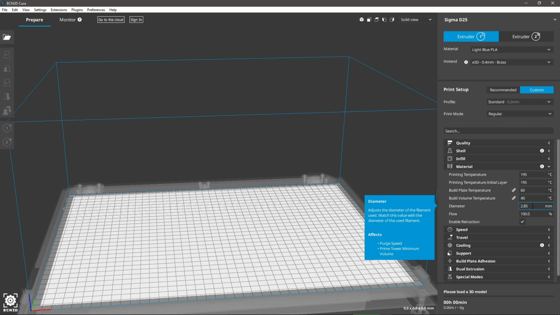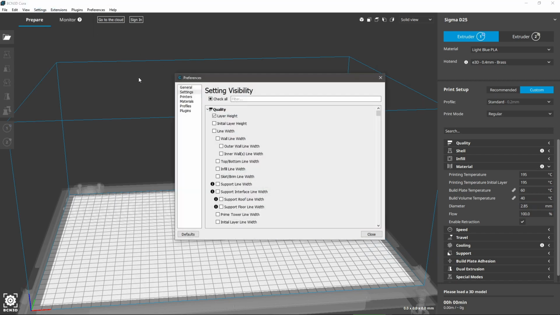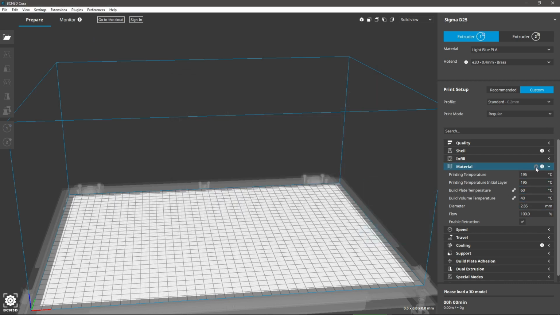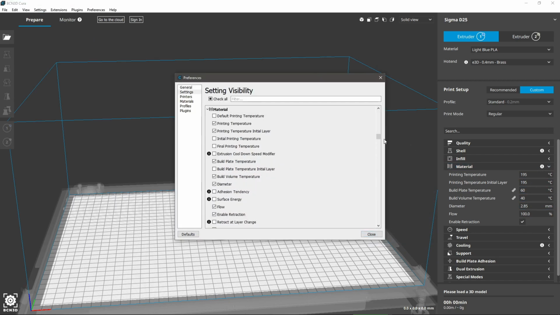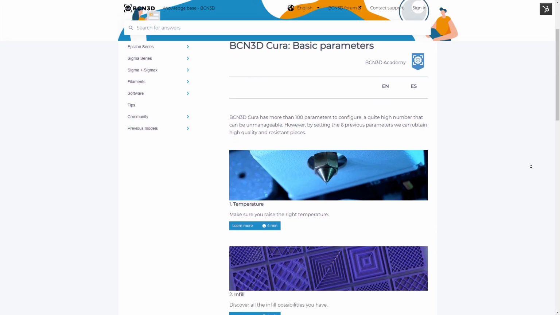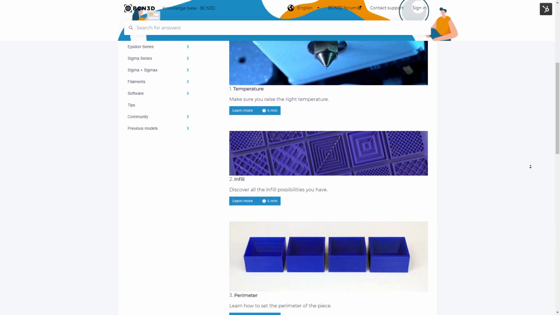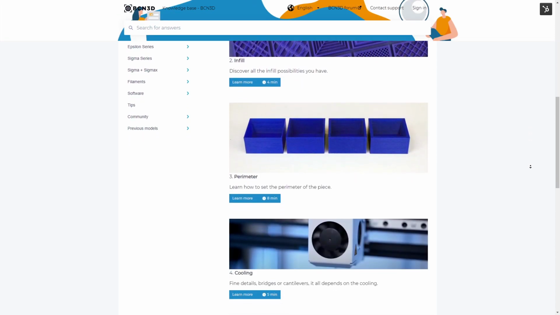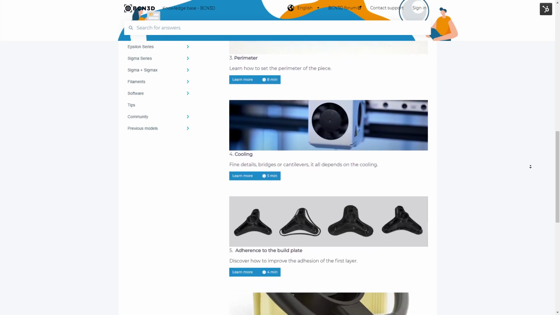BCN3D Cura allows you to configure many parameters, which you can enable from the top settings, settings visibility, enable all, or by clicking on the settings icon for each parameter. In the BCN3D knowledge base, you will find detailed information on how to adjust each parameter, with tips according to the material and hot ends you want to use.